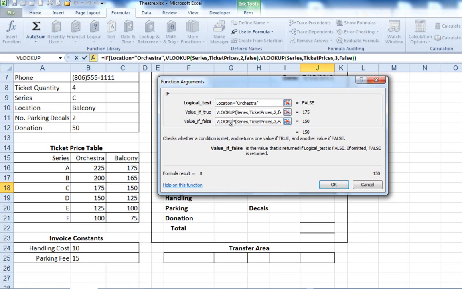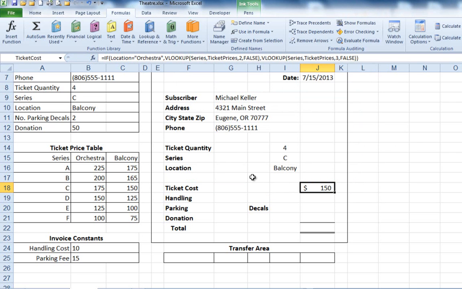But if the condition location equals orchestra is false, that means then the only other thing it could be is balcony. So in the false argument, it's going to again use the VLOOKUP function. It's going to go to the cell that we named series, which in this case has the letter C. And then it's going to go to the ticket prices table, and it's going to find the letter C in the first column, but now it's going to go to the third column, which represents the prices for balcony, and that's the value that will be displayed. So at this point we can click OK, and you can see that it is actually a false condition, so the location does not equal orchestra, it equals balcony. Therefore, it's going to use the false argument of the IF function, and it's going to use the 150. Very, very easy to do at this point.